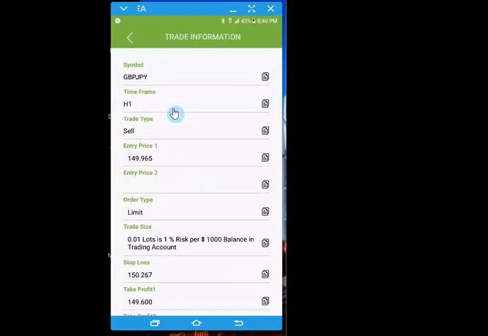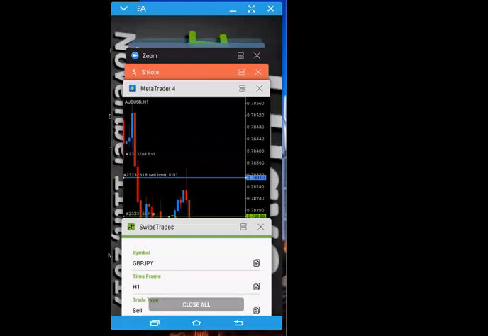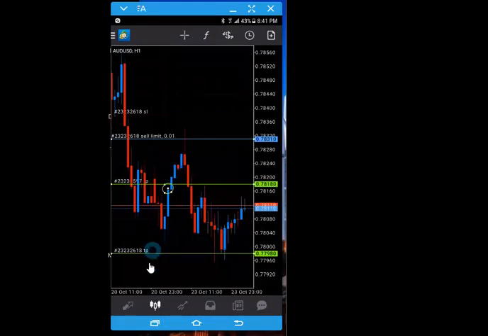GBP JPY. Sell limit. You guys see that? Sell limit. Good. I tend to just tell people put the two together, trade type and order type together, to get your trade type. So entry price 149.965. I don't really go back out. On my phone I have a recent apps button. So I click on that and I could bring back up MetaTrader 4. If you have one, you could do that.